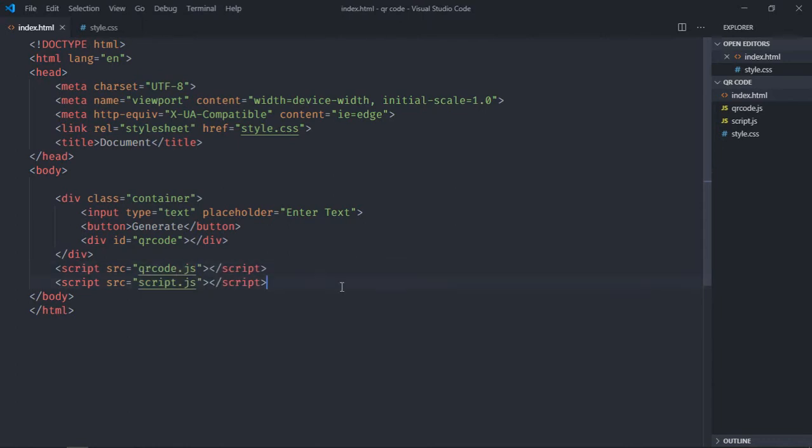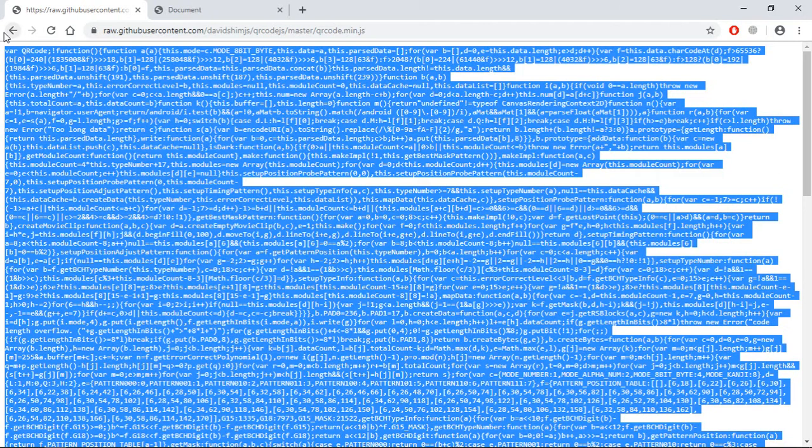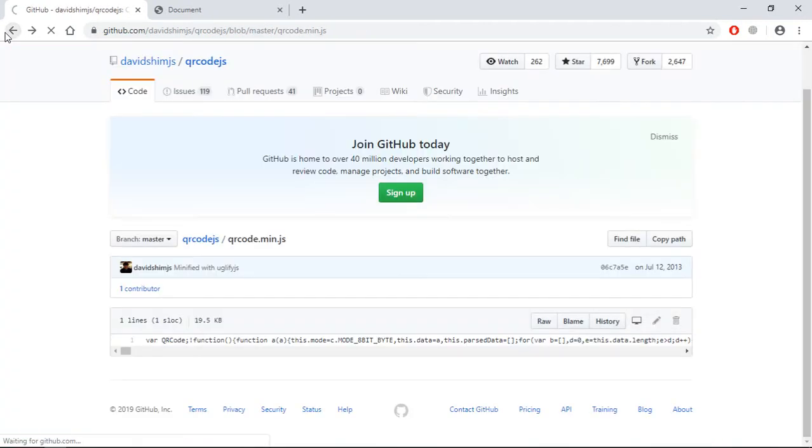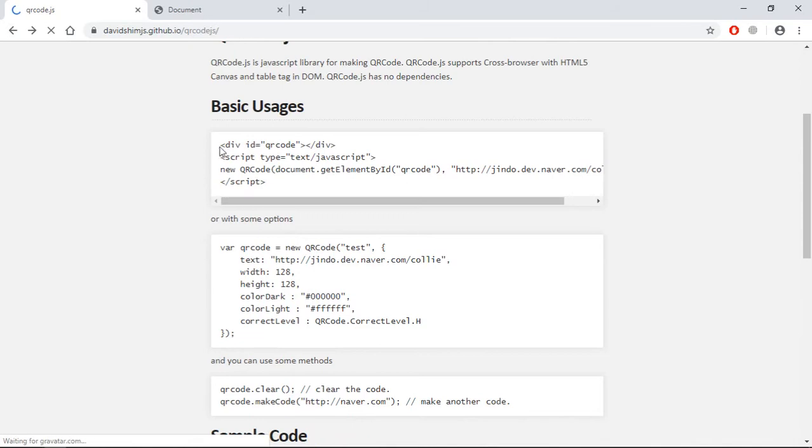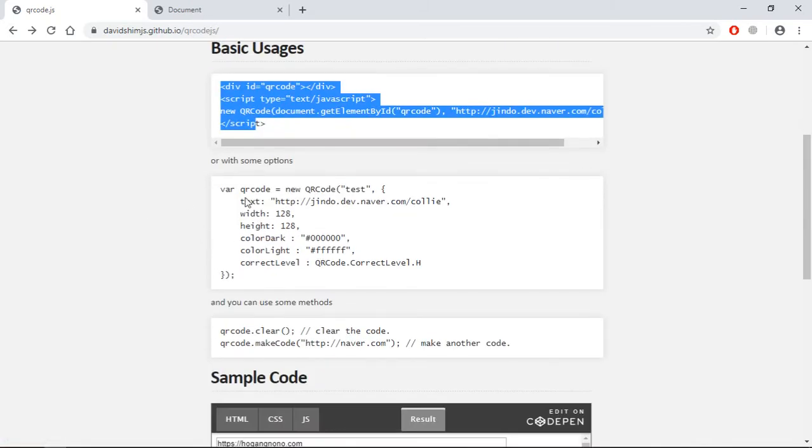That's it. To know how to use it, we need to go to home page. Just click on this back button. So this is the basic usage, and this is the usage with the options. So let's work on the script file.